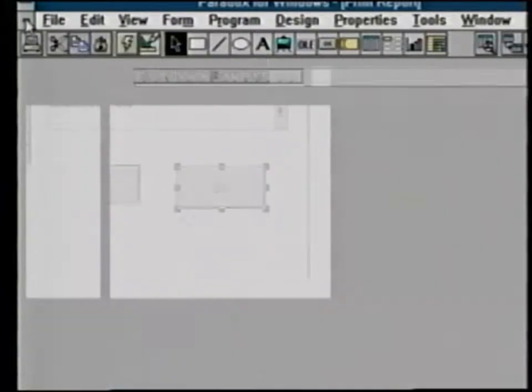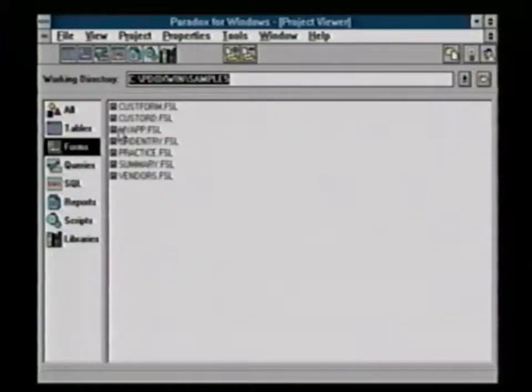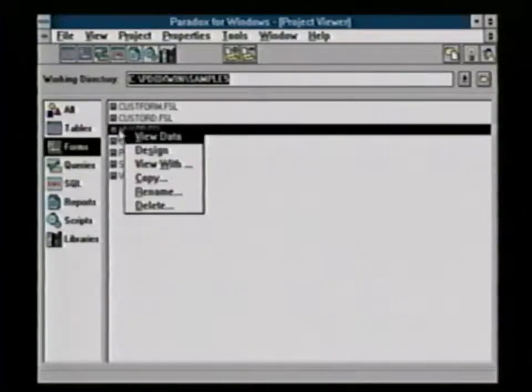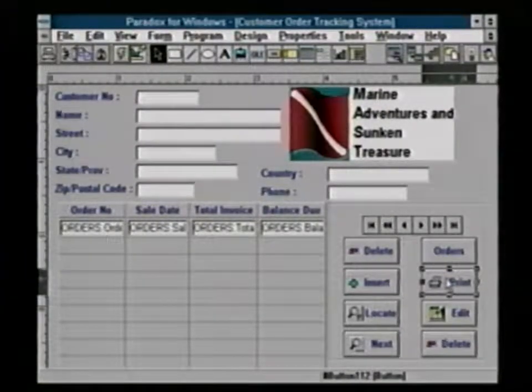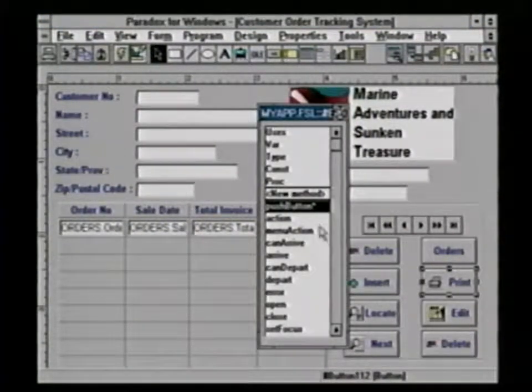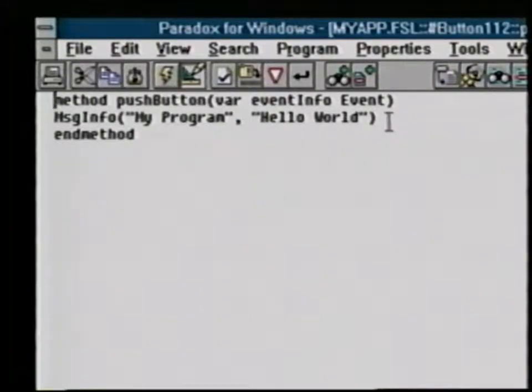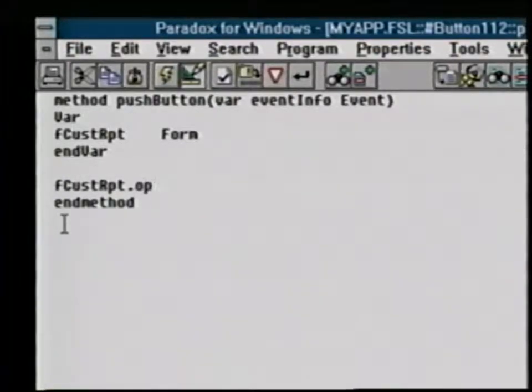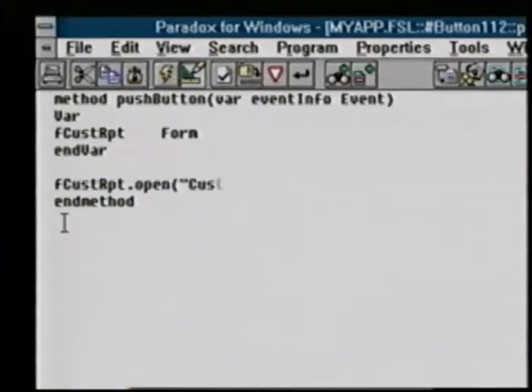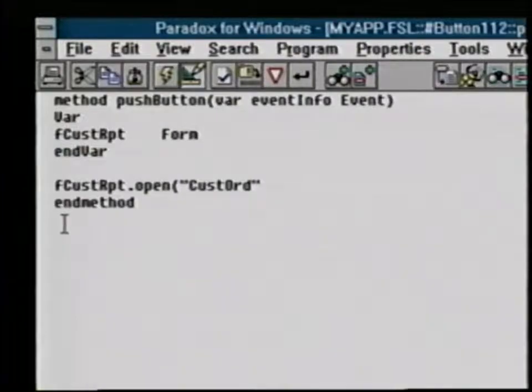Then double-click to close the form and select your application, which is called myapp.fsl. Right-click and open it in design mode. Next, you can link the Custord form into the application by selecting the Print button you've drawn out. Right-click, choose Methods, and double-click on Push button to add new code to open the Custord form. Add a var block and enter a variable name, fCustReport. Form for type, and then nvar. Now, on a new line, add fCustReport.open, open parentheses, quote, custord, close quote, and close parentheses.